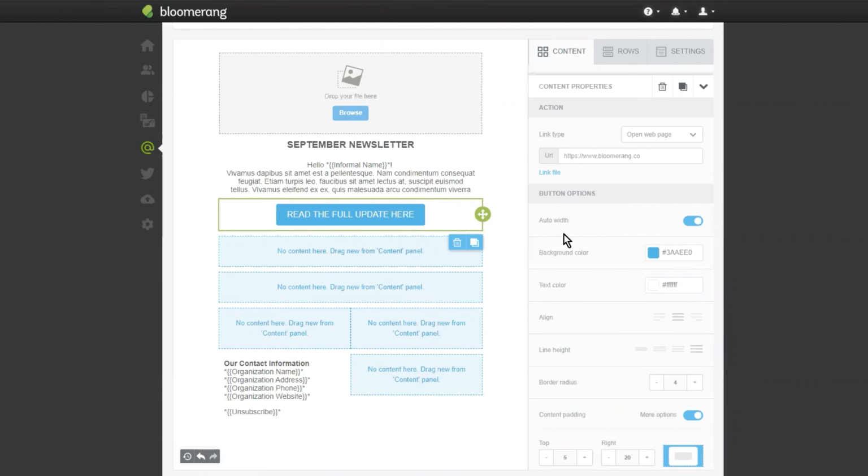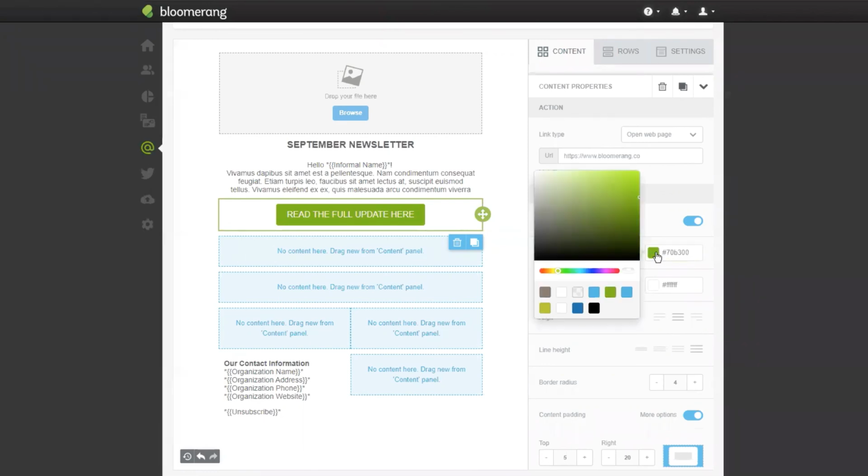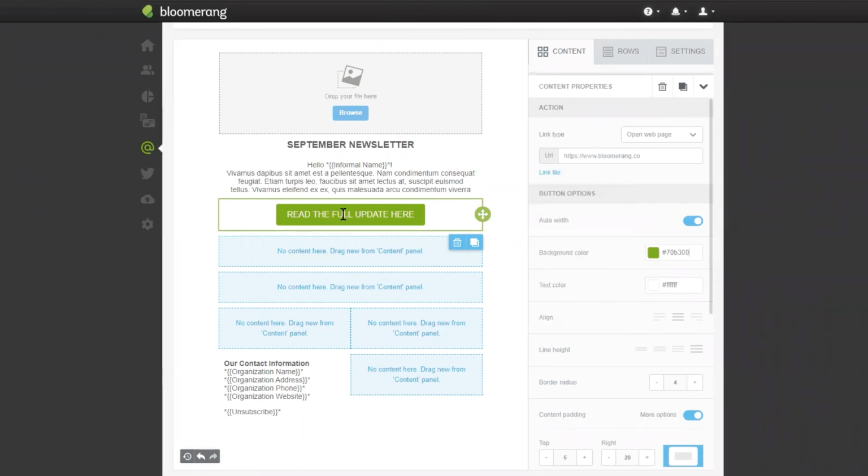And for these button options here, I can also change the background color of my button. So for this case, I'm going to change it to our Bloomerang green. I can just add my hex code in here, and now I'll update. You can also just click on this square to get a color picker. And I'm also going to bold this just so it's a little easier to read. There we go.